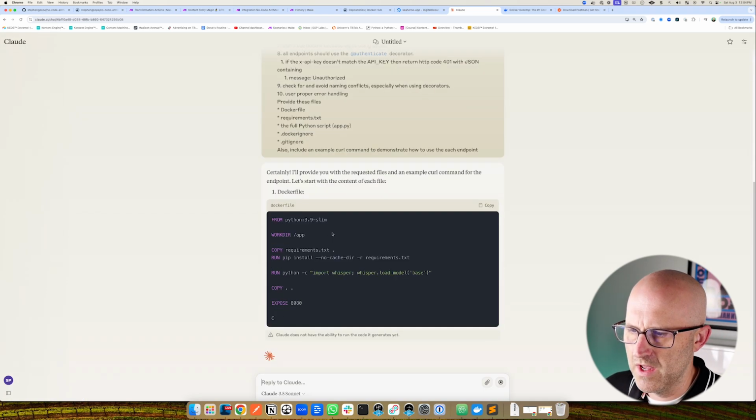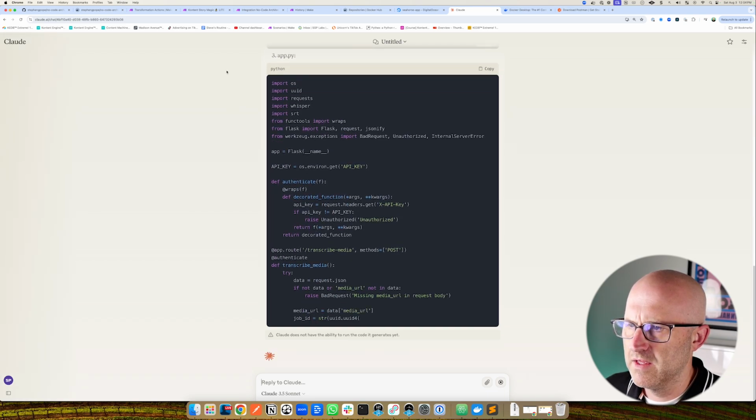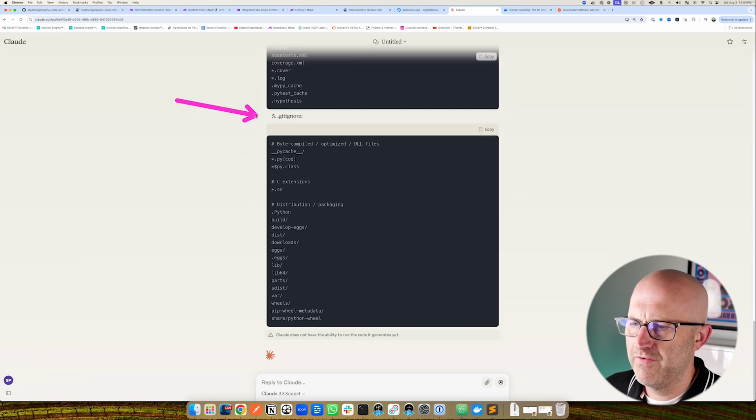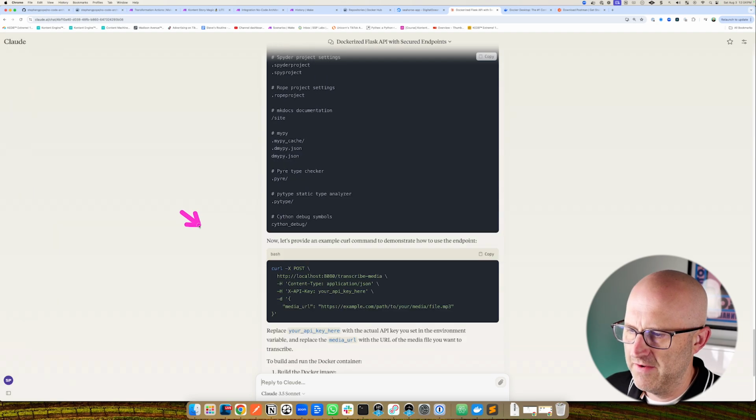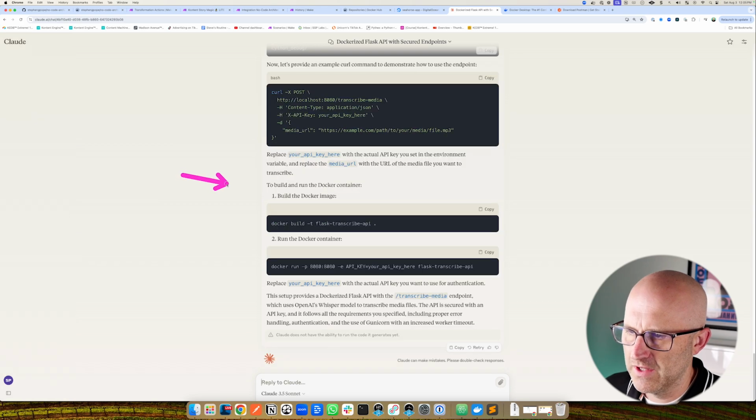Then it's going to create the Docker file, the requirements file, the app code, the Docker ignore file, and the git ignore file. And then finally, it provided a sample of how we're supposed to call that API in order to test it out. And then it also gave us some instructions in order to actually run this Docker file locally so we can test it out.